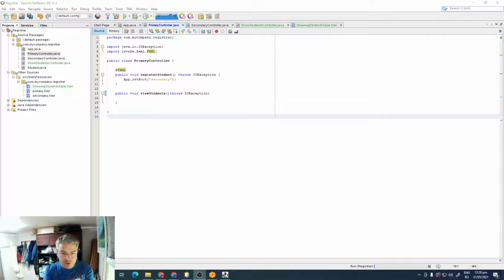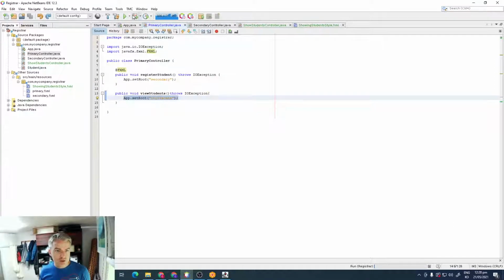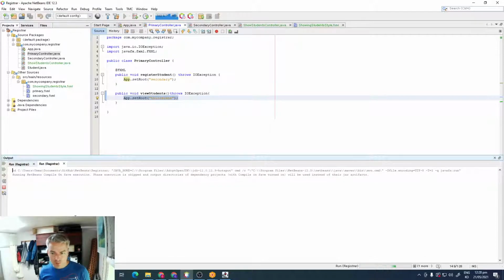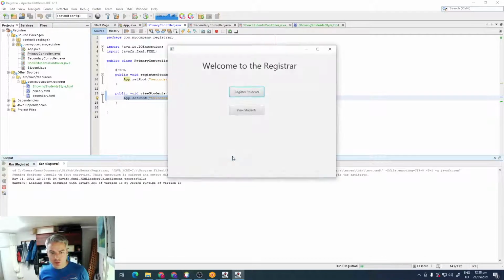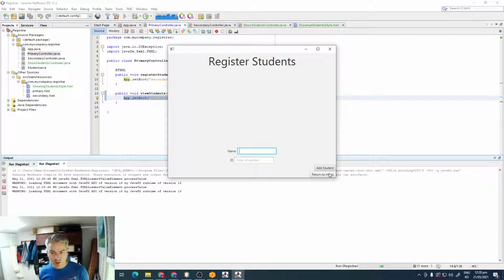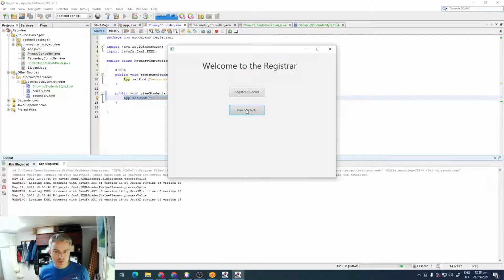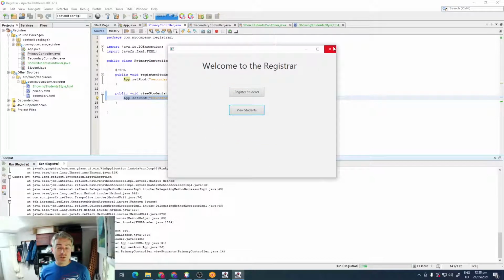So I was trying to figure out what went wrong there. And so what happened as I run this thing, actually let me just undelete this one thing. We run it, it opens up, everything looks good, register students works fine, return to menu works fine. We hit view students, it crashes out. So I left this in here because I want to go through the actual error.